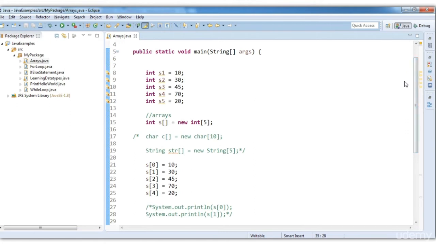There is one drawback of arrays. The drawback of an array is that we should know in advance how much length the array needs. Like when we were declaring this integer array, we had to write beforehand what its length is, 5 elements. So this is the drawback, that we need to know in advance.